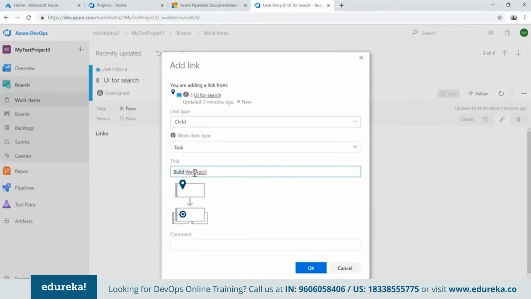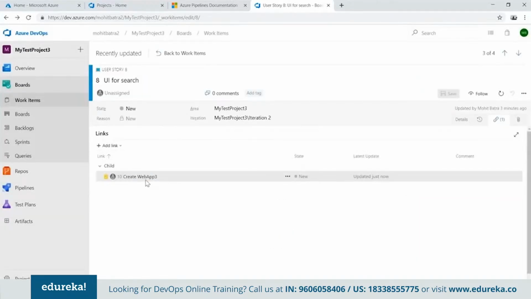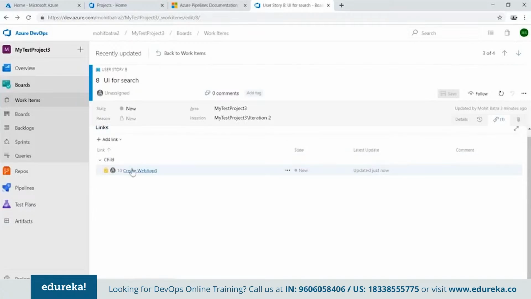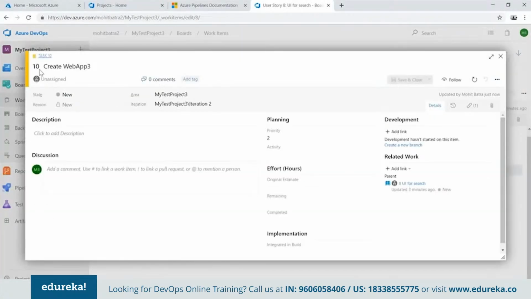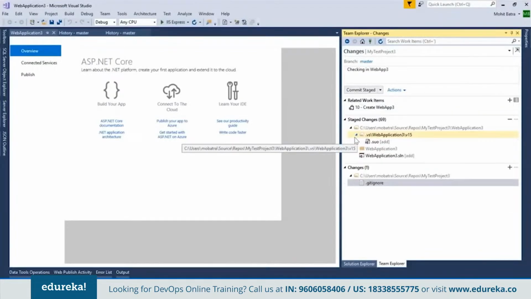Okay, let's call it create. I know this is not the way we write the task, but just to give you an idea, I'm just creating a new task called create web app 3. That's it. So it is going to give me the create web app 3 task is ready. I can click on this one and the task number is 10. Okay, so I'm going to copy this one, go back to Visual Studio, enter the ID of the work item. I'm going to say 10 is the ID.